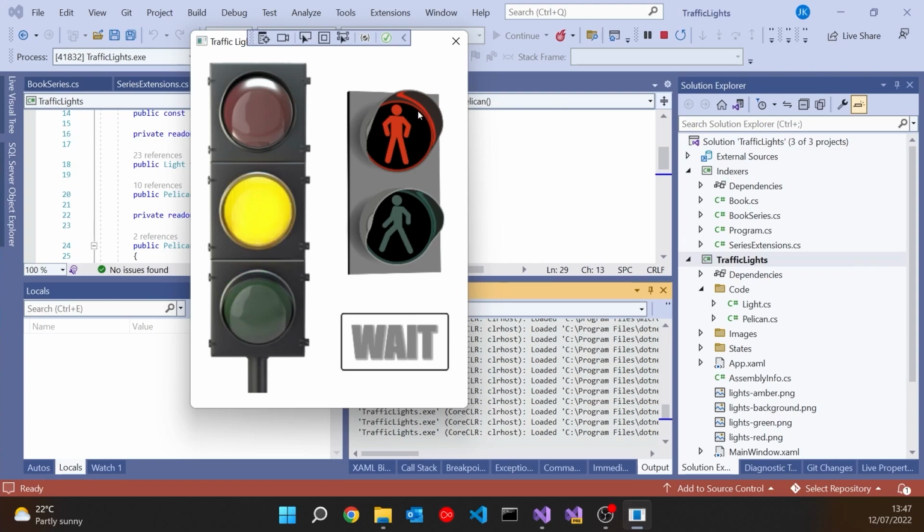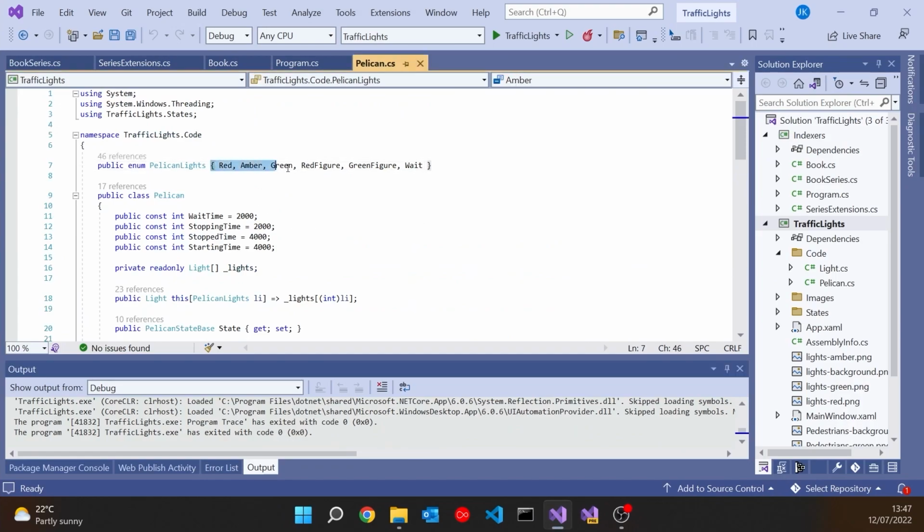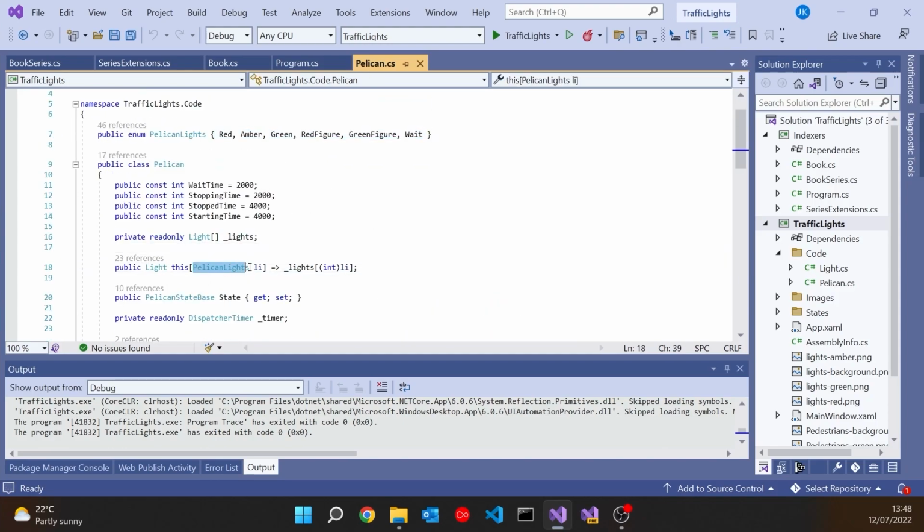So we've got 6 lights in there, and then we've also got an enum, just so that we can know which light is which. So red, amber, green figure, and wait. And then that's why the indexer is using as its parameter not a string or an int, but actually using this Pelican Light's enum. So it's looking up the light, so that's the return type, based on that. And then you can see all it needs to do is index into the array by casting the light enum into an int, because the array can only be looked up as an int. And obviously red will be 0, amber will be 1, and so forth. So that's what we've got there.